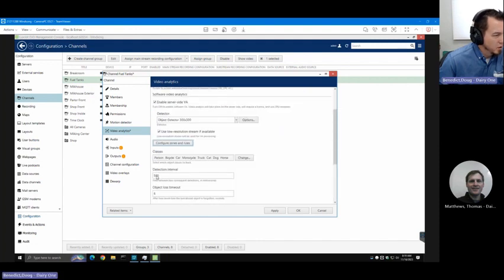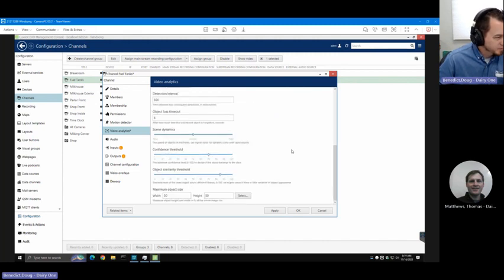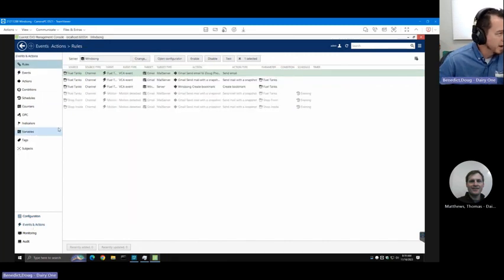Detection interval. I know if you decrease that, they said it'll really start utilizing a lot of resources. We've got events and actions, and these are the ones that I made up.